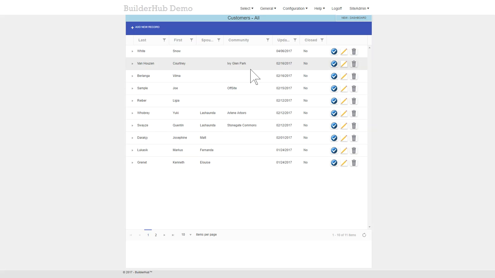Welcome to the tutorial on creating an estimate with BuilderHub. Using this system, you can create an estimate for a customer and provide them with a professional looking document to take with them in a matter of minutes. Your customers will be impressed and you'll save a lot of time and effort.